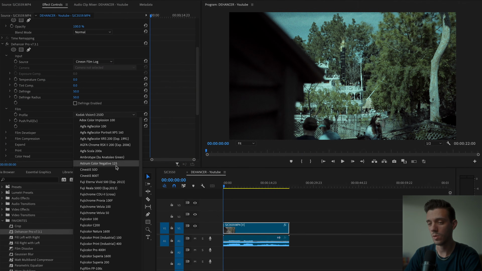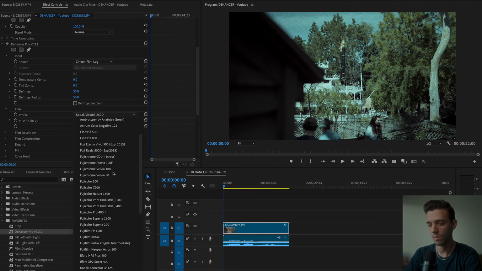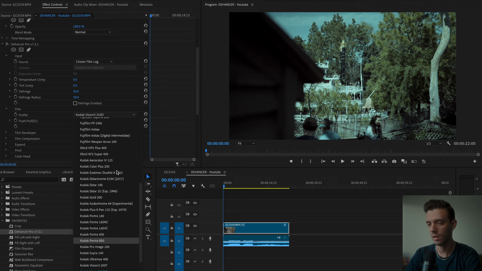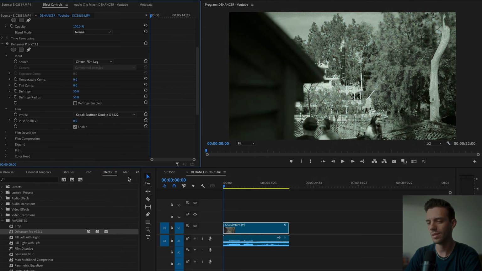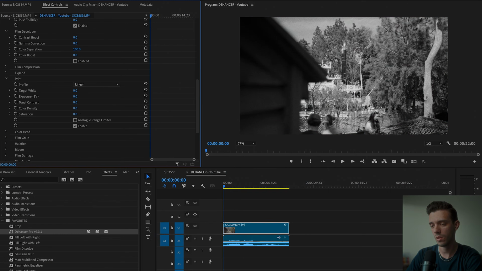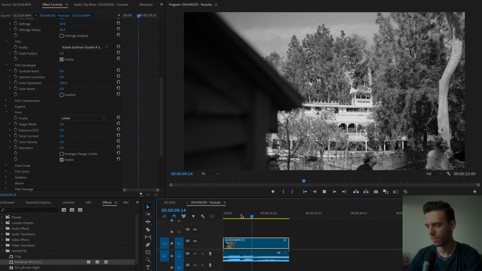Clicking this drop-down menu, you can see how many looks there are. Anything from Kodak to Fuji, Cinestill, Ilford. Let's do Kodak Eastman XX. Cool. I just want to get rid of the saturation, to be honest. Under print, I'm just going to go from 100 to 0. Let's play it. Not bad.